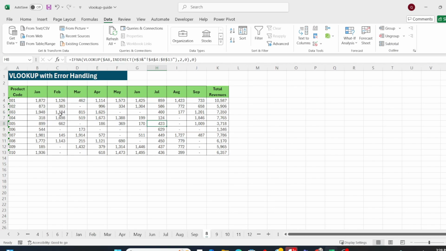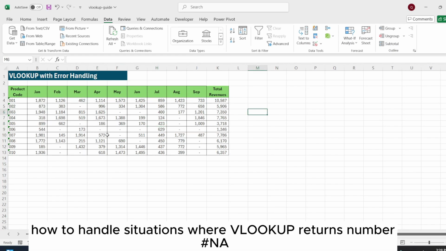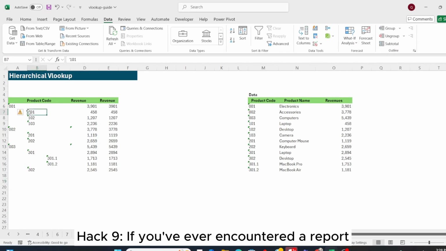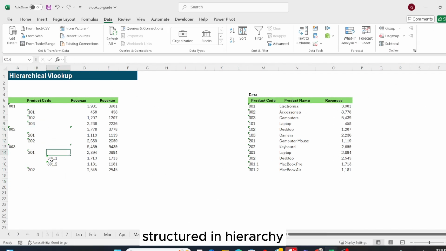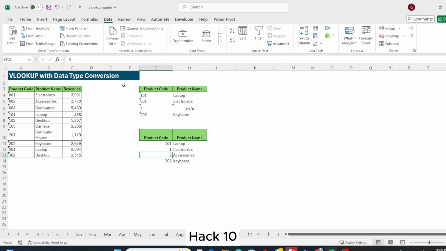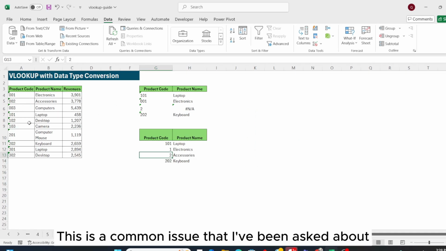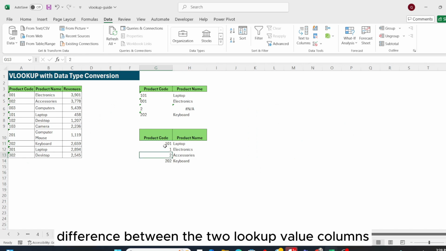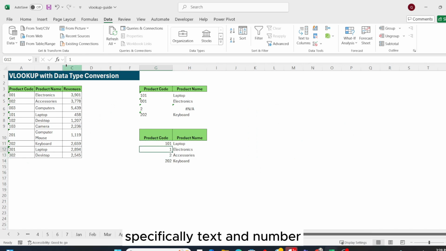Hack 8, how to handle situations where VLOOKUP returns #N/A. Hack 9, if you've ever encountered a report structured in hierarchy, I'll show you a simple way to handle it with just one formula. Hack 10, this is a common issue that I've been asked about numerous times, the data type difference between the two lookup value columns, specifically text and number. I'll show you how to resolve this issue. So let's dive in.